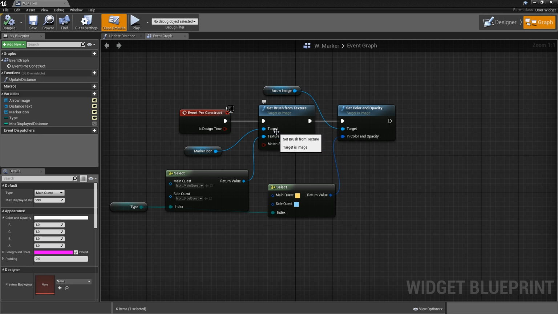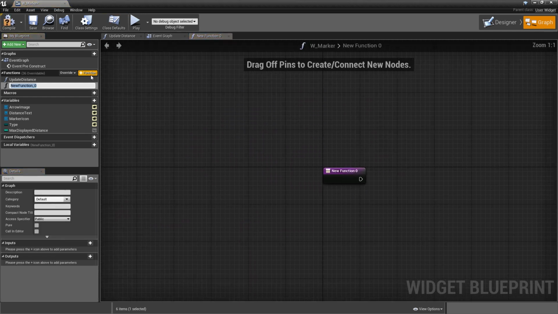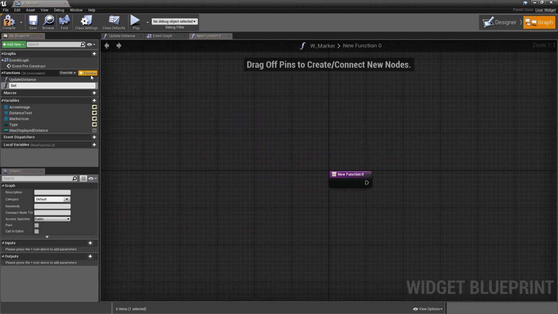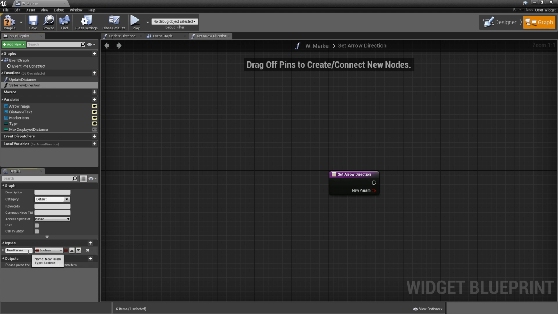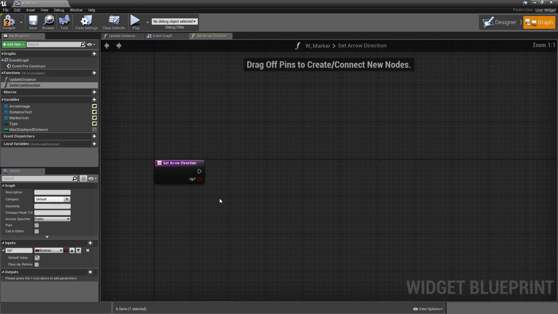I just showed you that you can do this using the scale in Y to mirror it. So we will call this function setArrowDirection and give it one input of type boolean that we will call up. So upwards is our default direction. Let's expand the input here and make that default value true. So by default it should face upwards.